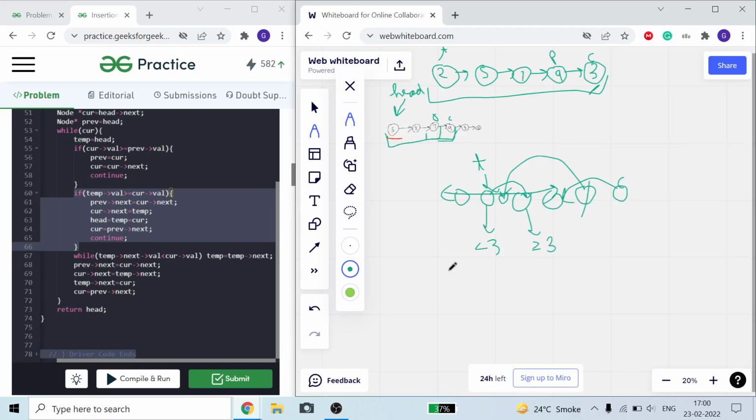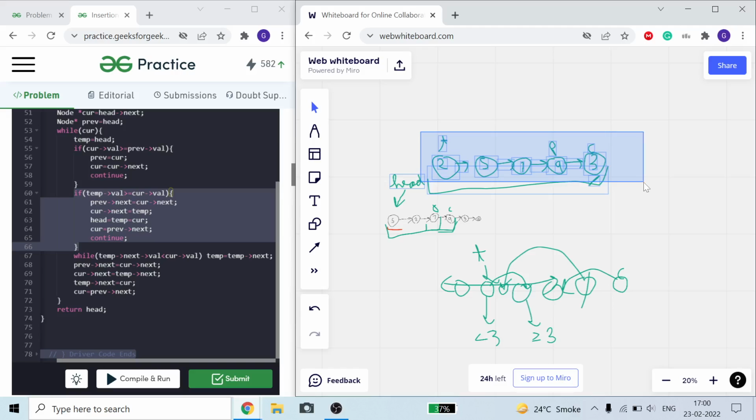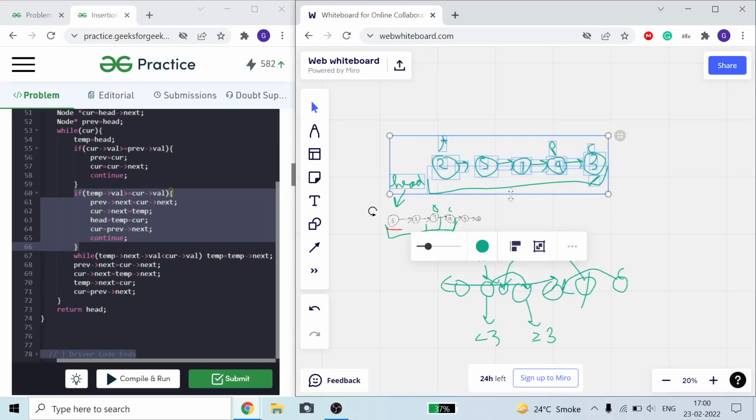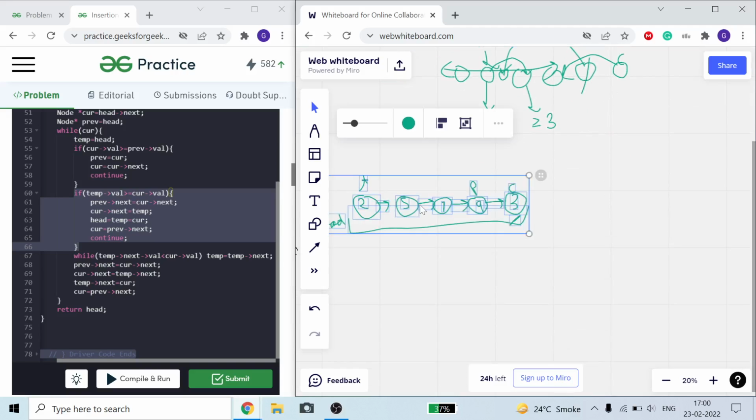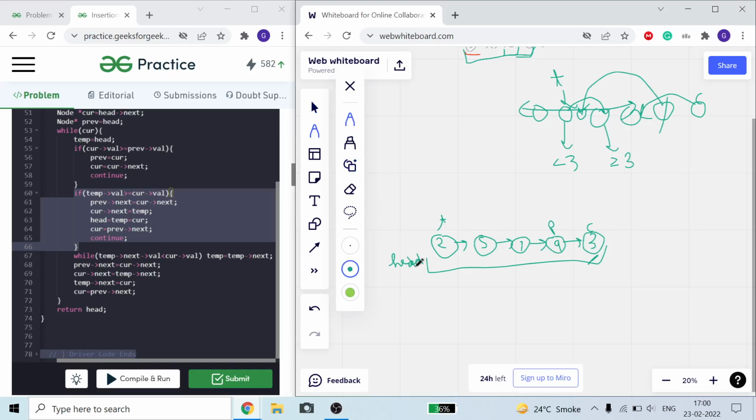Similarly, I am finding this, this is my current linked list as of now. Can I copy this? Just wait a minute. Control C, Control V. Yes, I can copy it. Just a minute. Okay, so this is my linked list as of now.